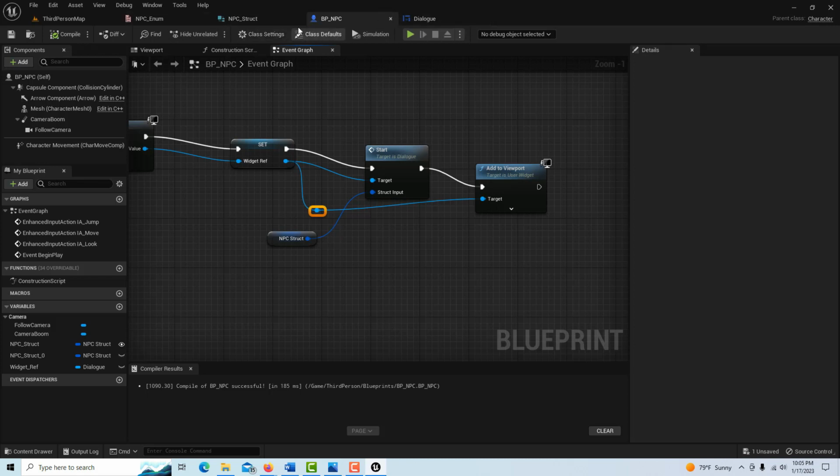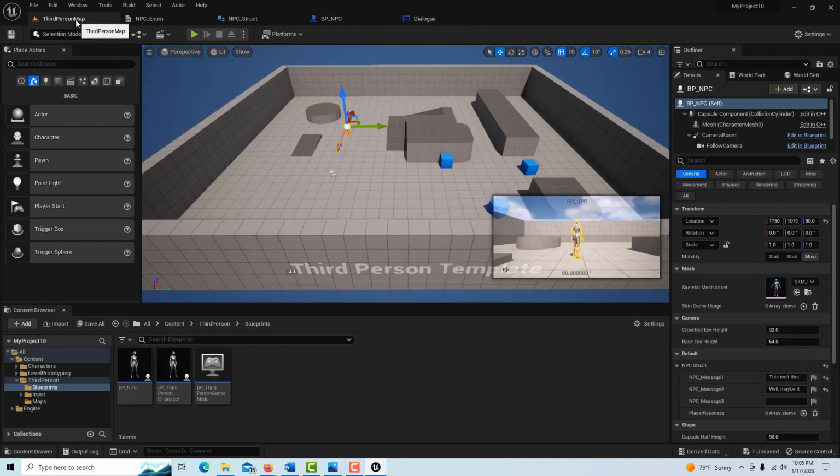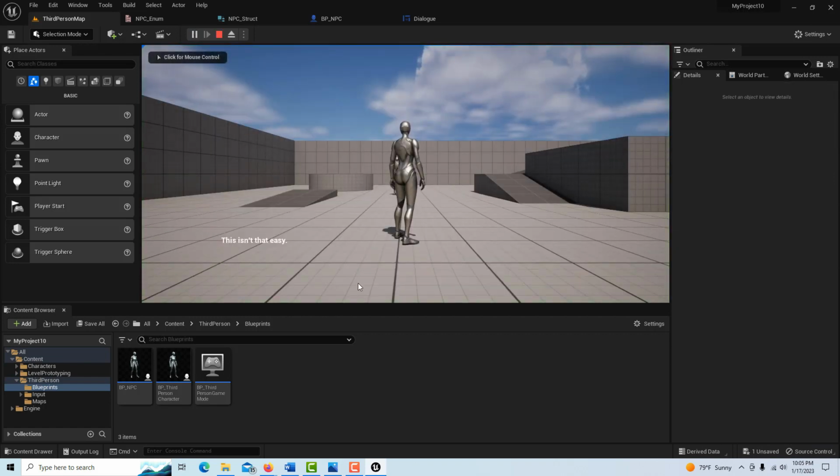So if everything went well, if I come over here, the messages that I put should appear up here. One for 5 seconds, and then the next one will come and hold. So let's see if that's what happens. This isn't that easy. It should go away in 5 seconds. Well, maybe it is with study.